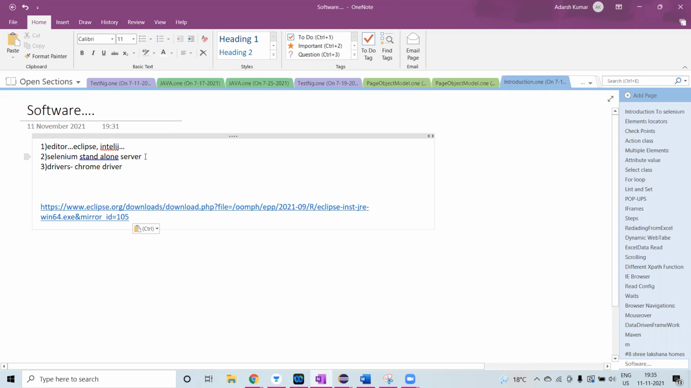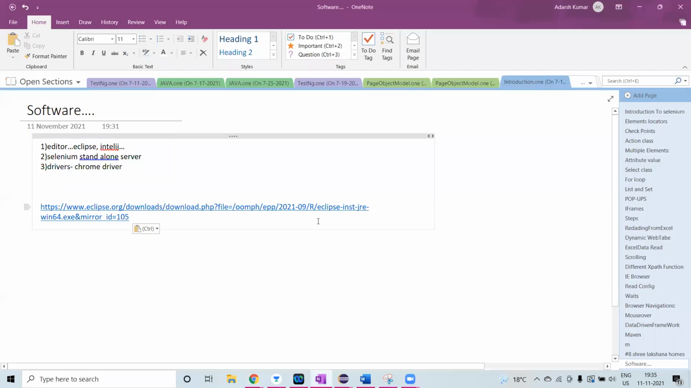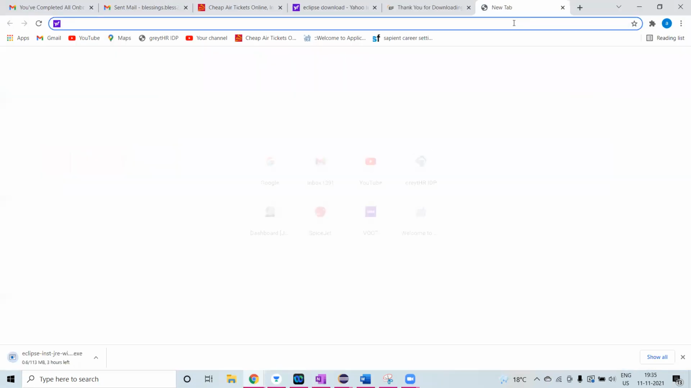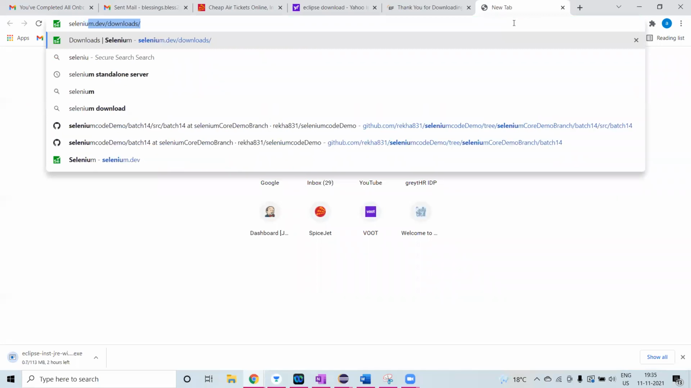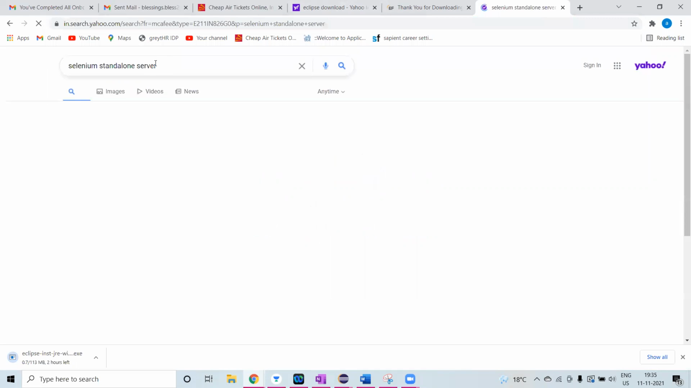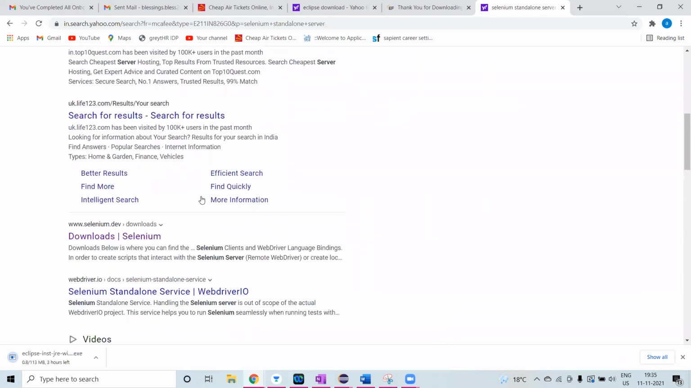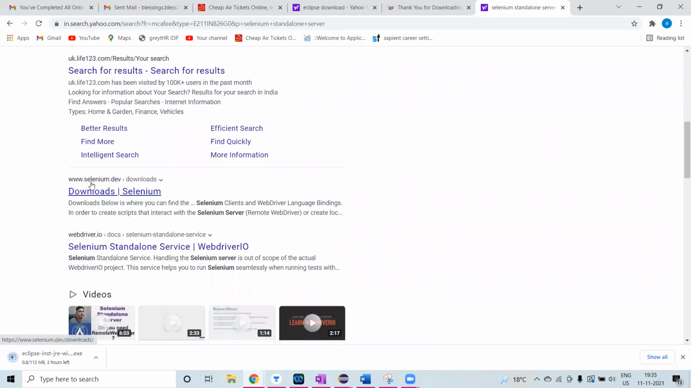Second, whenever you install something, keep it in one folder. It is getting downloaded because it is 130 MB, it will take lots of time. Just keep it in download mode. Next, we need the Selenium standalone server, right? I'll just search for Selenium standalone server, and I'll be finding that on www.selenium.dev. Click on this link.